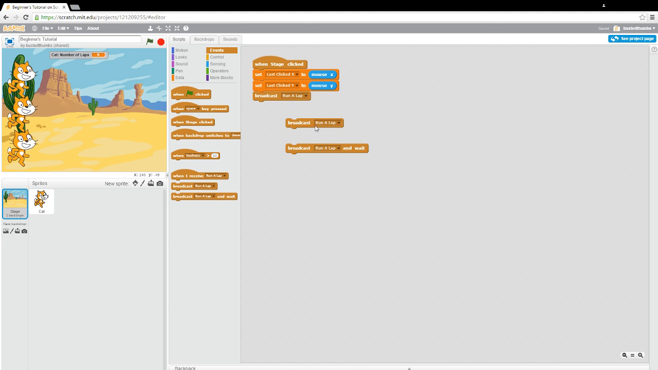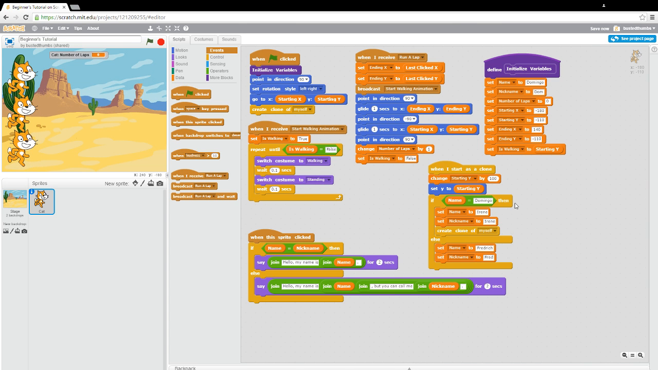So if you want the stage to interact, say, because the only way to figure out a mouse click happened is to catch it here, you collect the information about the mouse click, and then you say, go ahead and run a lap, and then the cat has to handle that. So I have that here.